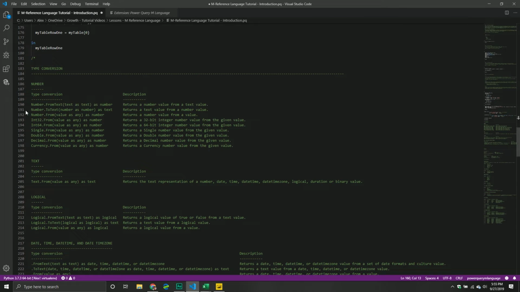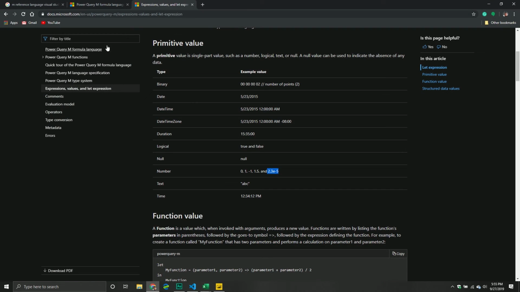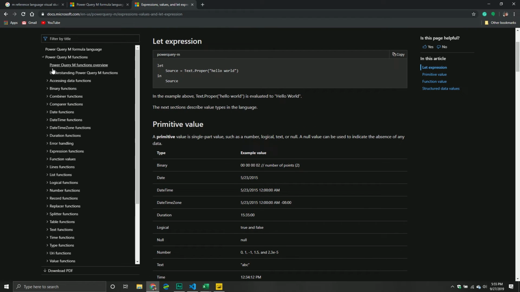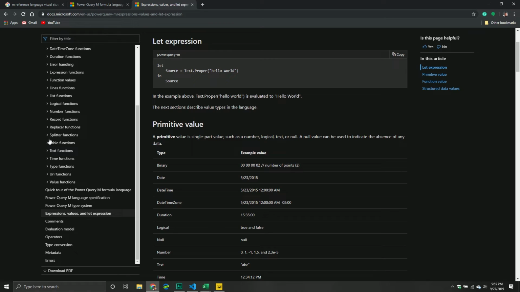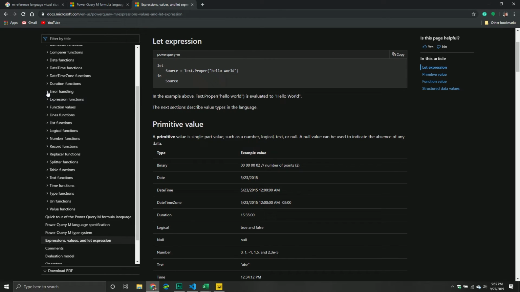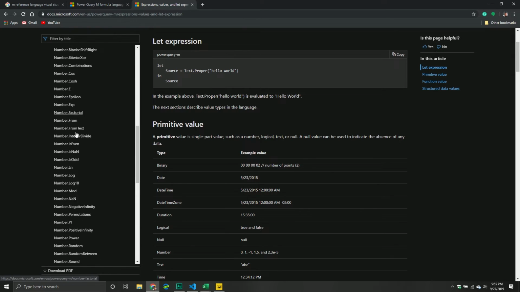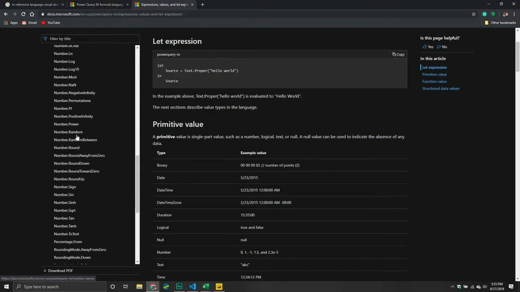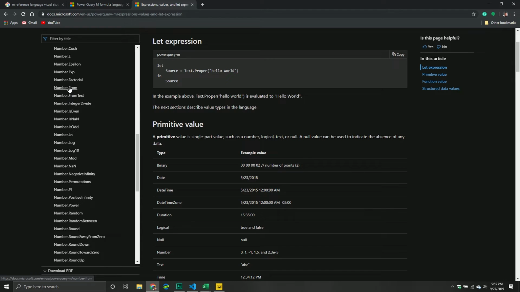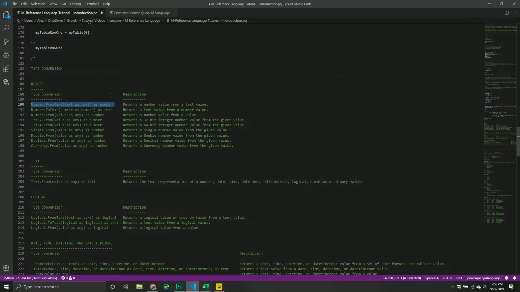So for example, I can convert a number from text, and basically everything here is what the type conversion looks like. You'll notice that these are pretty much all functions that you would find in the documentation. So for example, if I went down to number, you'll see number from text, number from. These are just different types of functions that will do data type conversions for you.